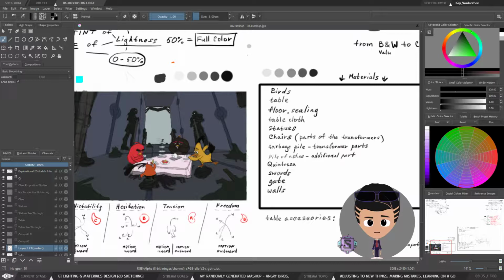Okay, Quintessa's swords are definitely going to be a different material. Gate. By gate, I usually mean this area, because I still don't know what we need to put in this area. Either it's just going to be light shining from there and we're not going to see anything outside, or I actually need to create something outside. That's why it's a different material. I'm not talking about this thing necessarily, or maybe we need to think about this one. And of course walls.